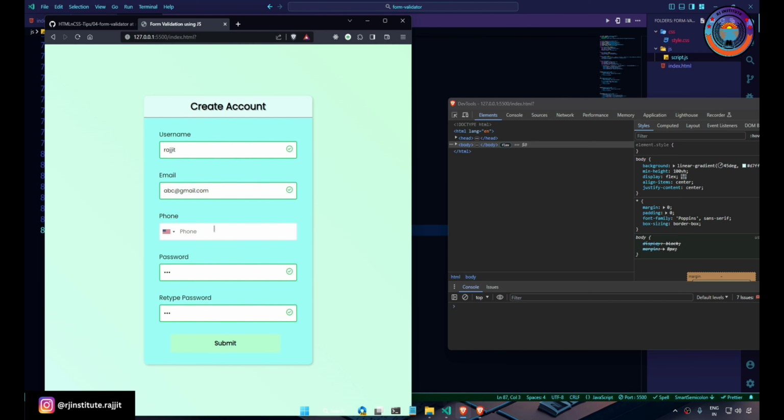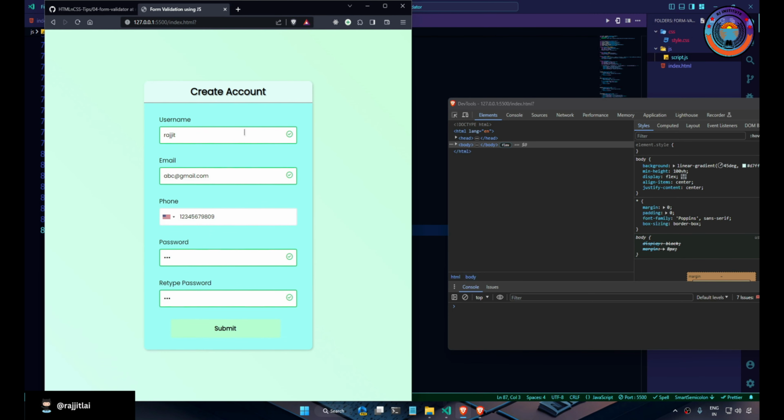So I'm going to write something here like phone number, then it will give error. So please match the requested format. So that's pretty much. So when I leave this empty, it says username cannot be blank, and it also says email cannot be blank, and password cannot be blank. Password, this also cannot be blank.